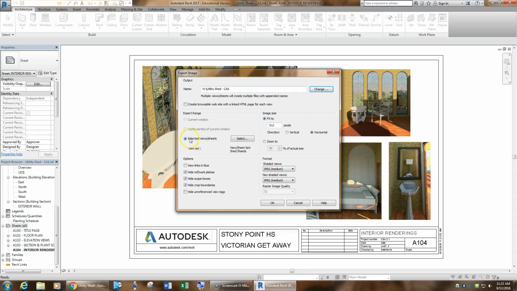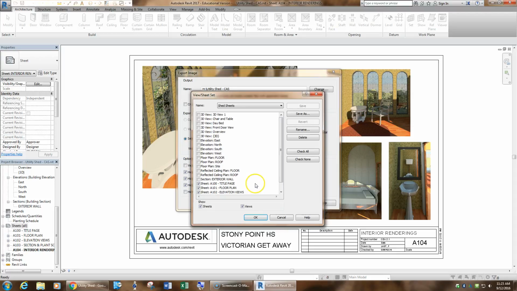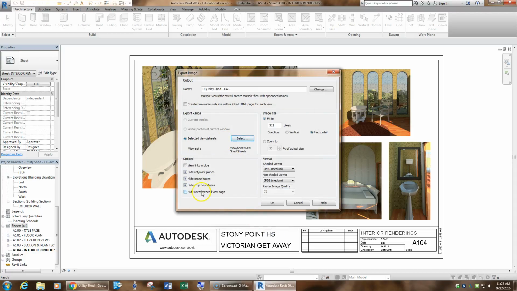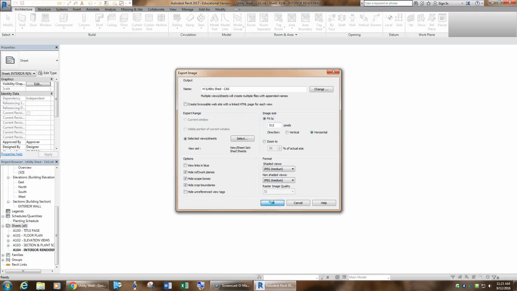And now what I want to do is make sure I've got selected views or sheets chosen here. Make sure that you've got just the sheets chosen that you want. That's what I want, my sheets right there. Okay. Now I need to make sure that the rest of this looks good. So now when I click OK, it's going to do this. I'm going to pause the video for you so you don't have to wait.